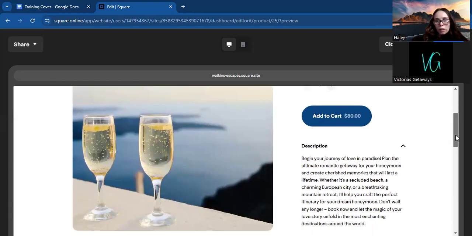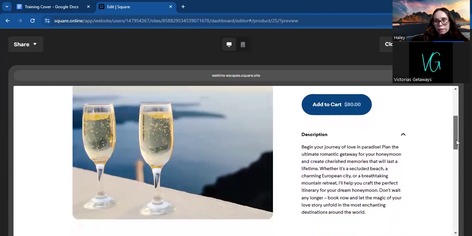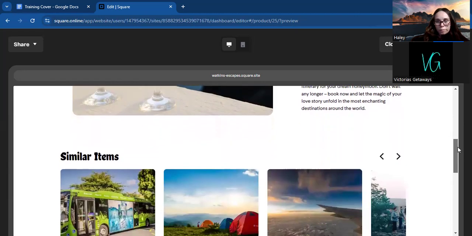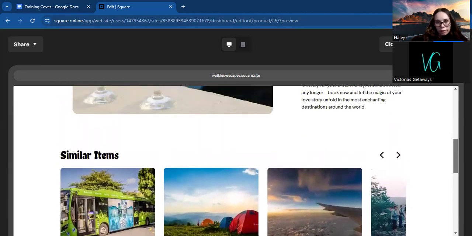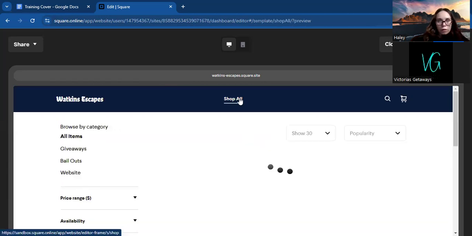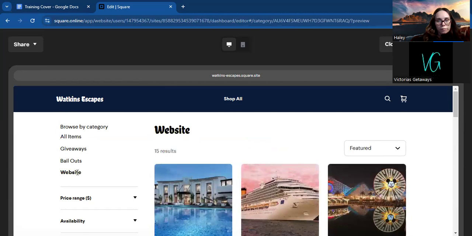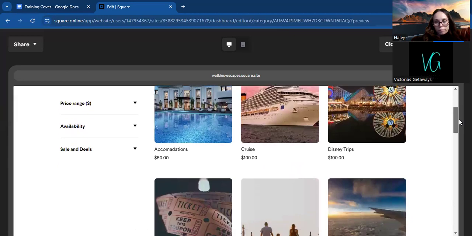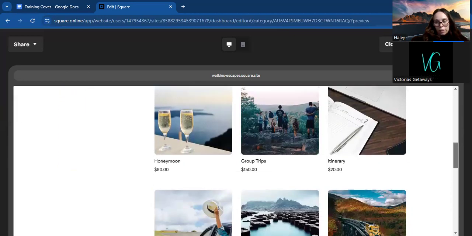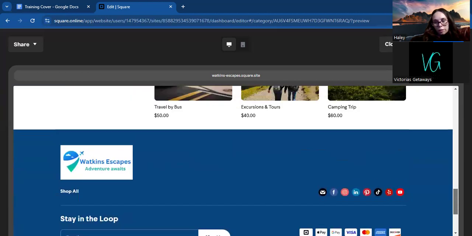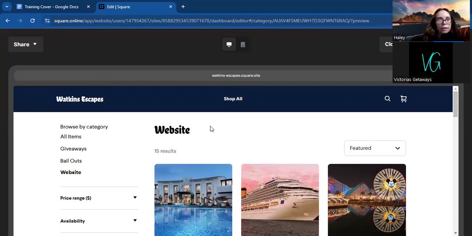This one is honeymoon. So I put a little picture with it. I have put a description as well. And then it shows you some other ones down here. You can go to shop all to see all of them. And you can also do it by, I don't know why that says website. I want to change that. But anyways, you can do it by category. So I offer a little bit of everything. And it's just simple, easy, and free. I like it a lot.